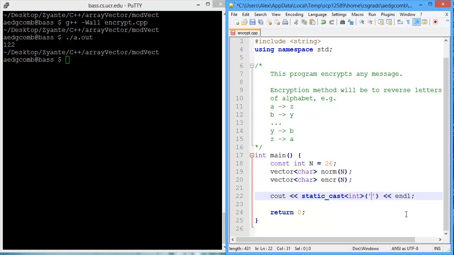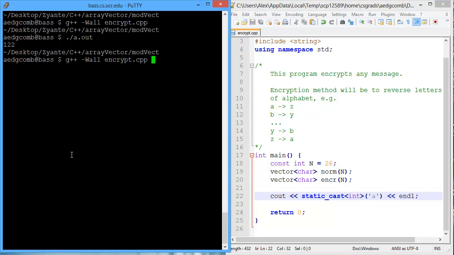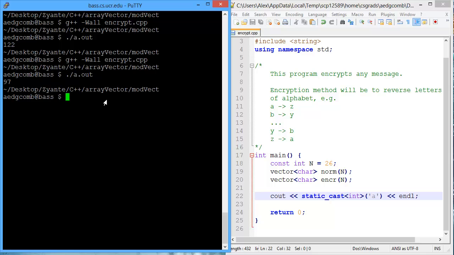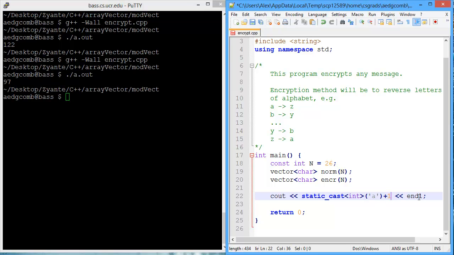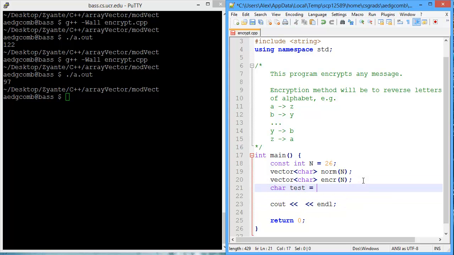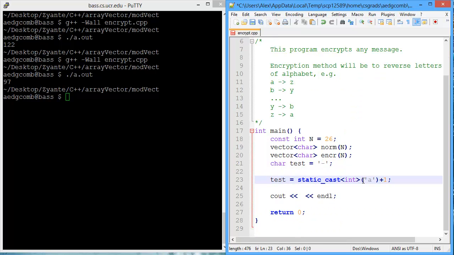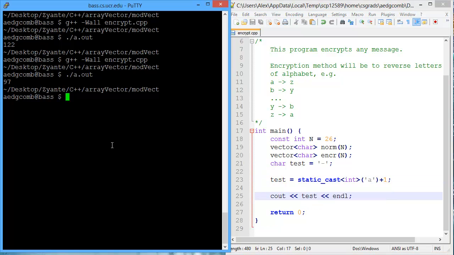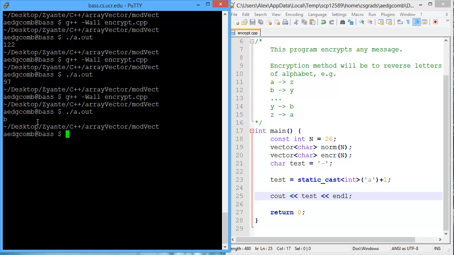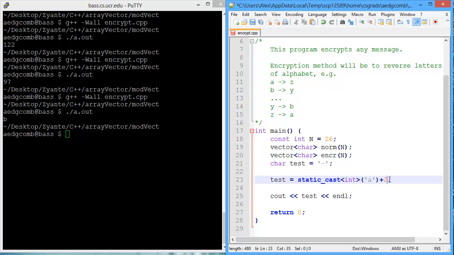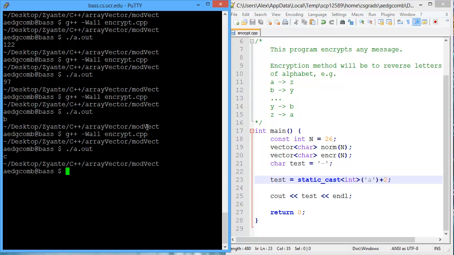And if we subtracted by 3, it'd be a W. Similarly, we could start with an A, and we get the ASCII character of A, which is 97. And if we were to add it plus 1, then it would be a B, plus 2 would be a C. And we can show that by storing this value inside of a char. So I'm just going to create a char called test, and I'll initialize it to just a dash, and then we'll change test to be the char A plus 1. And let's output test. And then we have a B. And if I do a plus 2, compile, we get a C.